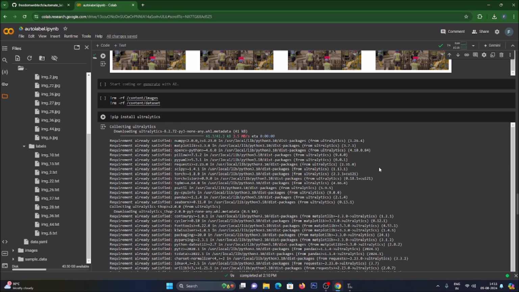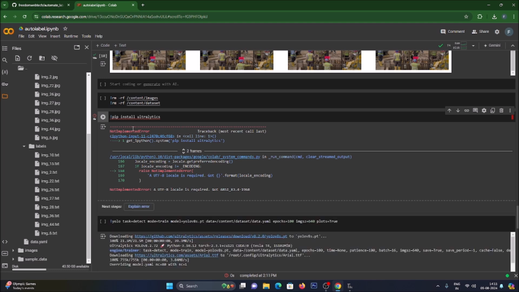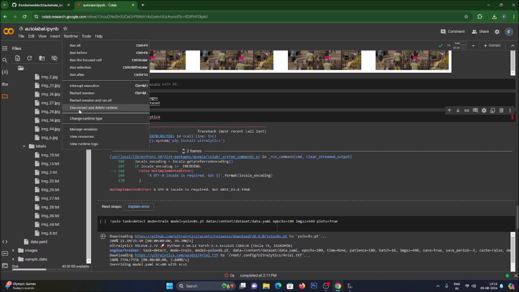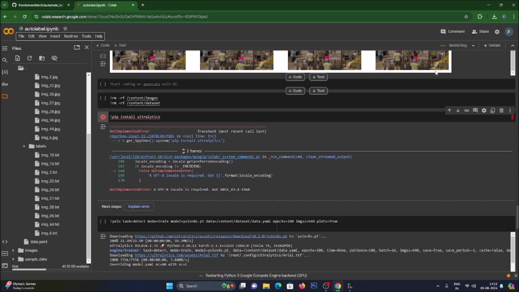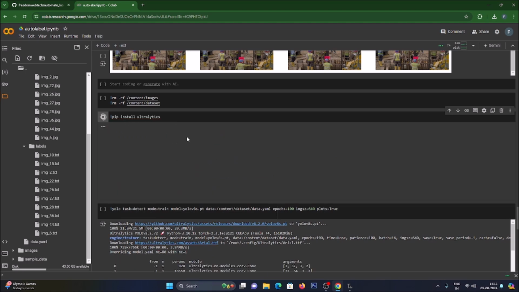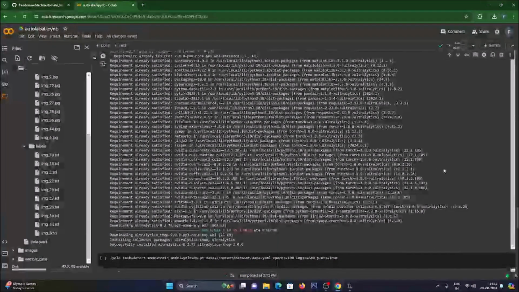Now for this cell we want to again restart our session. If I run the cell without restarting the session, as you can see, there is a simple error. So we need to again restart our session. Just go to Runtime and then Restart session. Click on Restart session, click on Yes, and it will restart our session. As you can see, it's restarting. Done. Now just run the cell pip install Ultralytics, and it will install the Ultralytics package. So we are done with pip install Ultralytics.